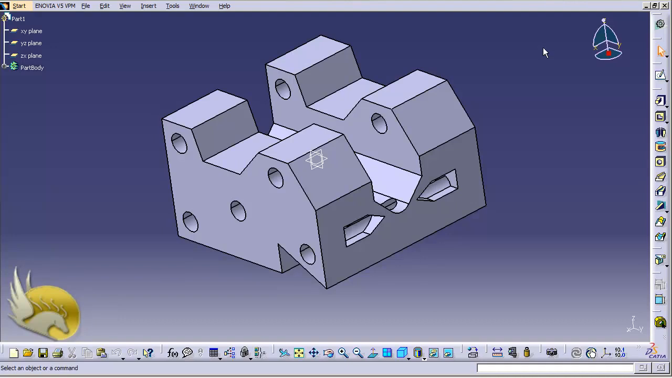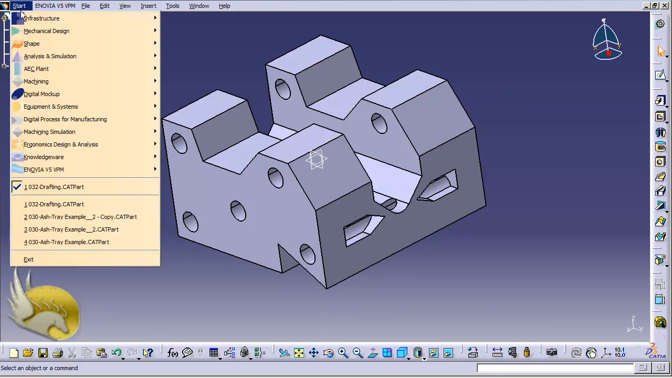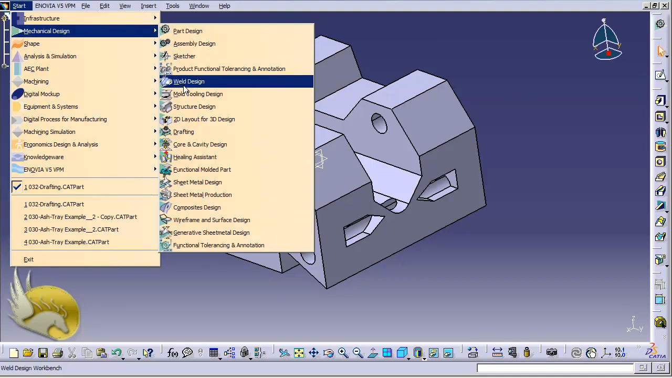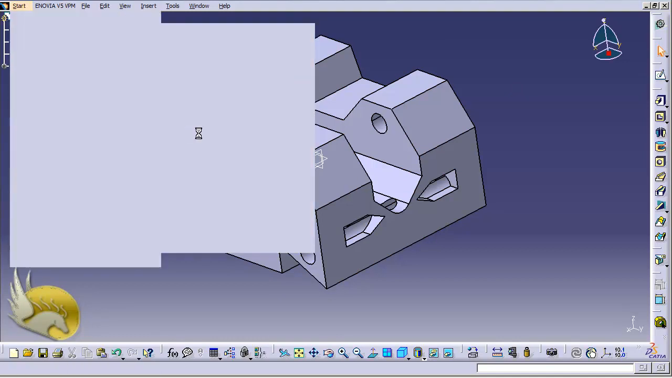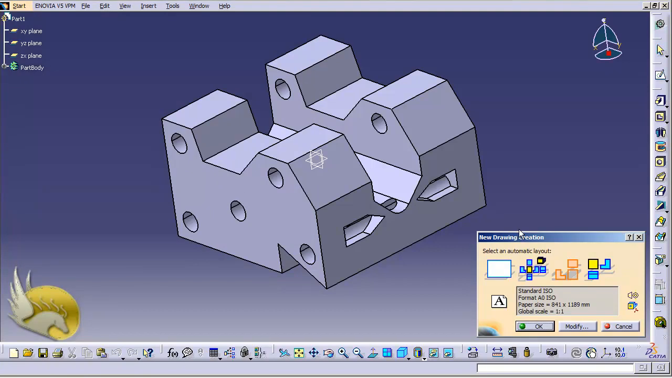In this section, I have designed the part and I want to take this into the drafting environment so that I can create two-dimensional blueprints out of my shape. For this, I need to click on the Start menu, go to Mechanical Design and go to Drafting Environment. Now you can see that I am presented with this dialog box that tells me I can select one of the pre-built templates here.